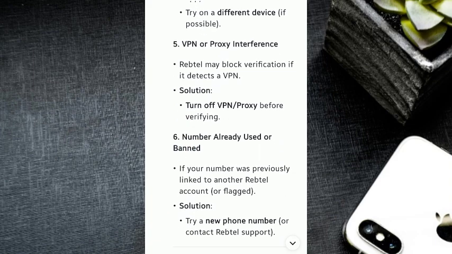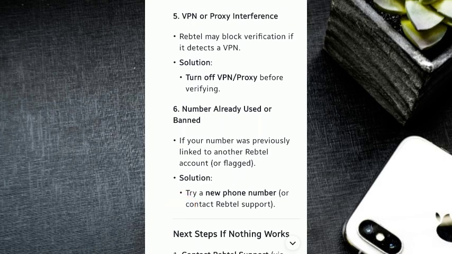Then the sixth cause can be a number already used or banned. If a number was previously linked to another Rebtel account or flagged, verification might fail. So the solution is to try a new phone number or contact Rebtel support.